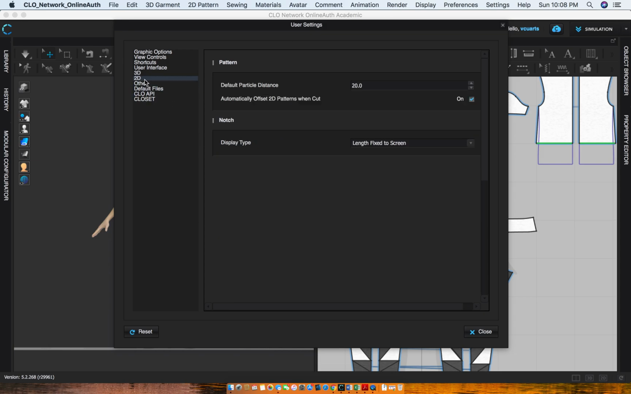You'll see here under 2D, there is information about particle distance, which we will talk about more deeply in another video today. Particle distance is actually the space between the mesh vertices, okay? So the larger it is, the less information is used to create the fabric and the drape. The smaller it is, the more detail is there, so you get a more refined appearance.